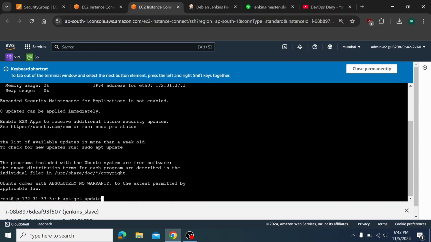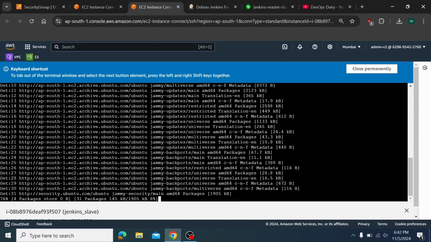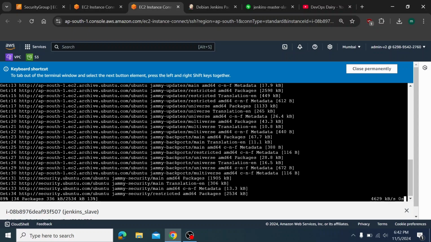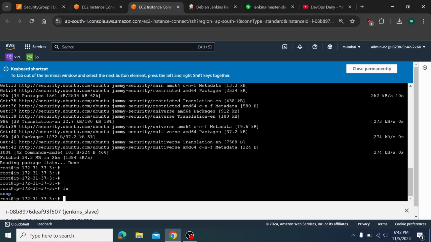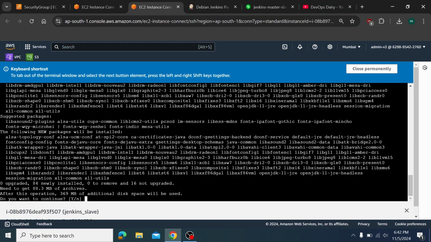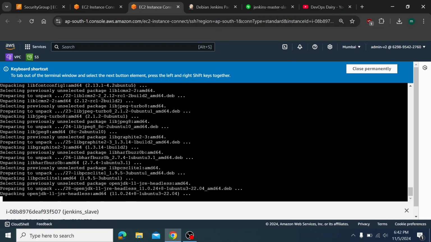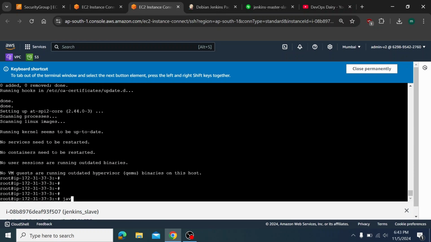On our slave machine, we need to update the repository once, and after that we need to install the same Java version as we installed, the default JRE, inside the master node. We need to install the same inside the slave node as well. So apt update is done. We need to install the default JRE with apt-get install default-jre. Once the package is installed, we can check the Java version with java -version.